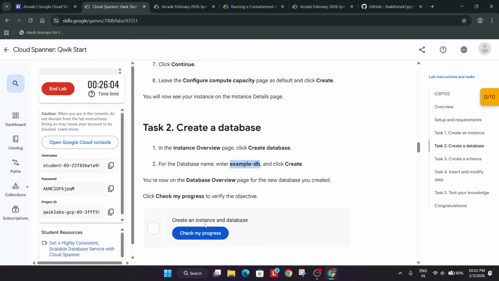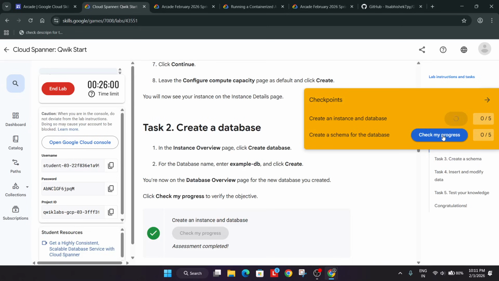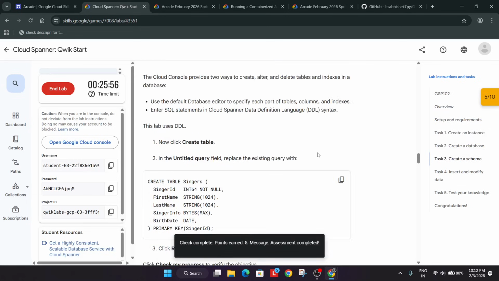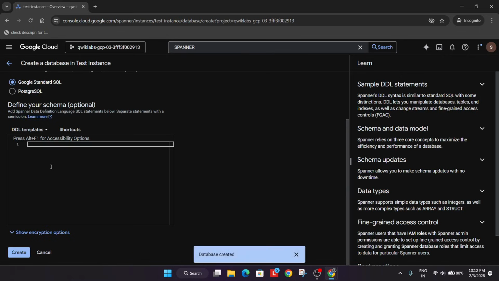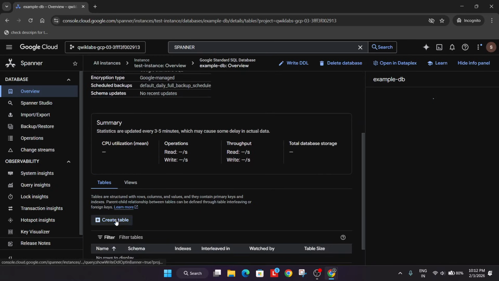So we have done the first and second task. Oh, we have done only the first task. Now we have to create a table over here. So just come over here, click on create table.